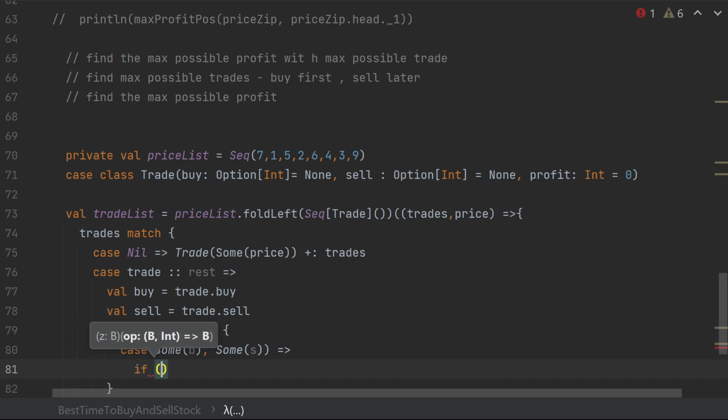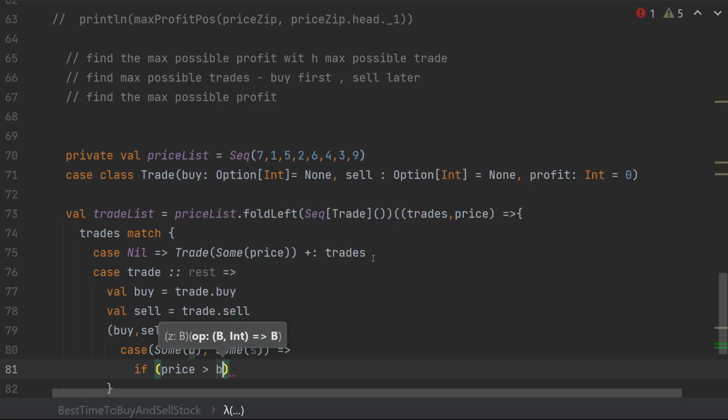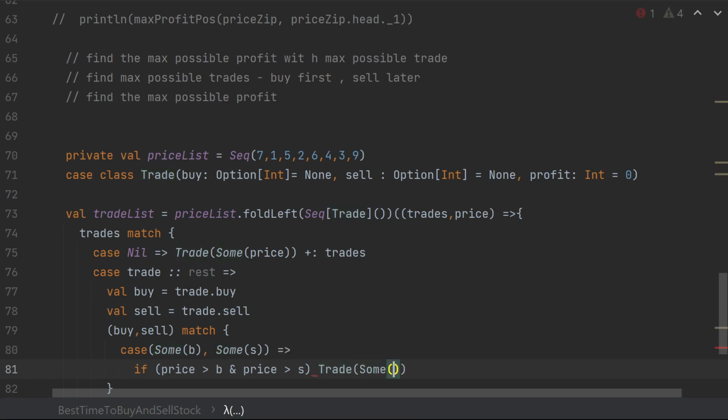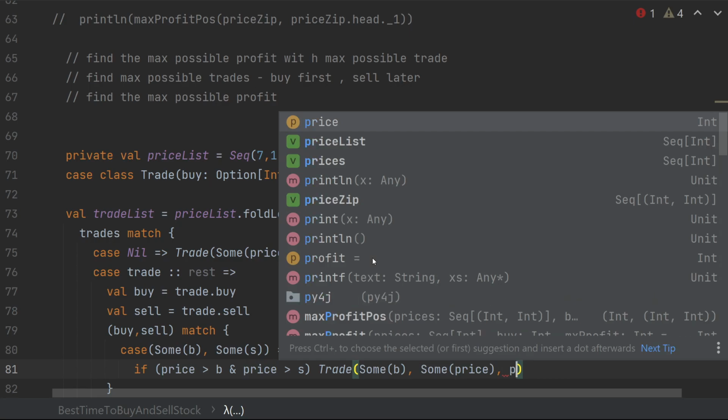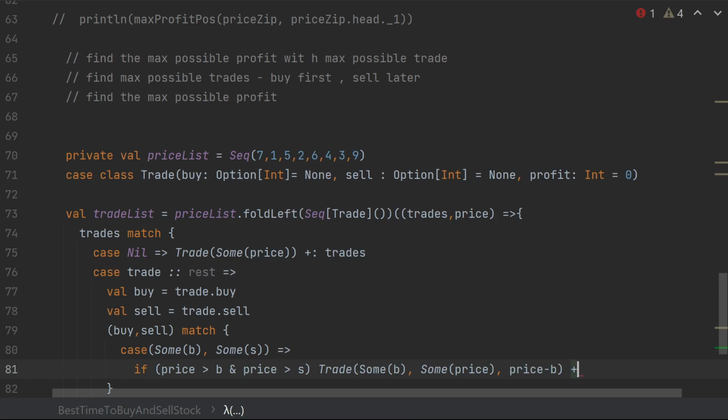Now watch closely, we are going to implement a pattern match and compare the price. The first case is if price is greater than b and the price is greater than s. So if the new price is greater than the price of the initial trade, the buy, and greater than the sell, it means that we are going into an upstreak. So there is no change in the buy, but the sell will change. Now the sell will become the new price, and there will be a new profit. So profit would be price minus b. Alright, this will be appended to our rest.